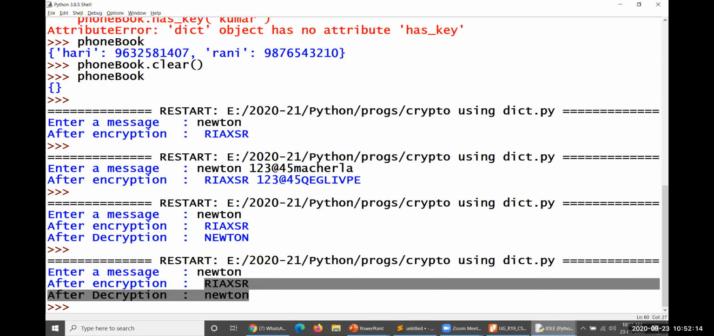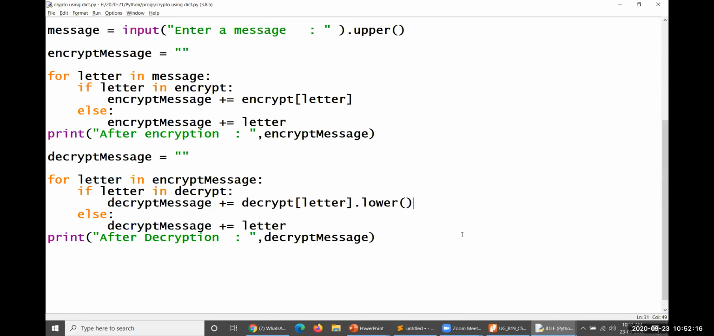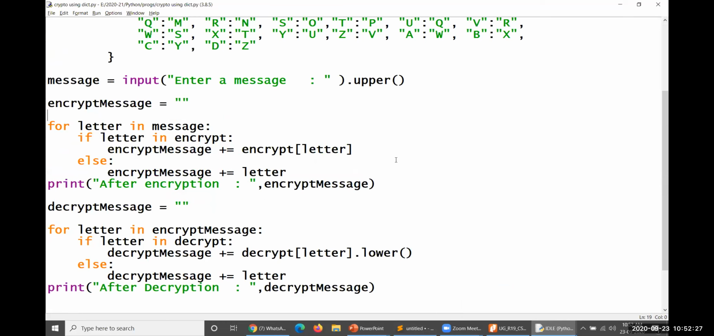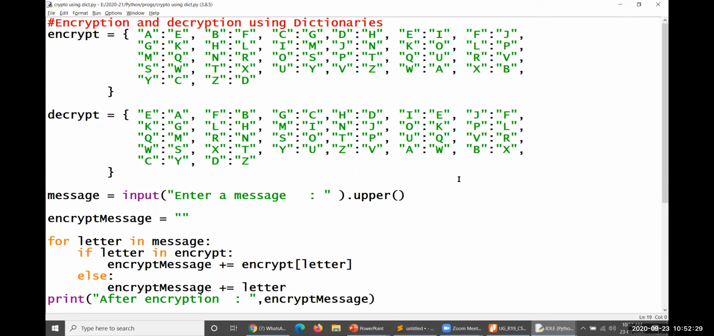In this way, you can take the help of dictionaries. You can identify encryption and decryption. You could specify encryption and decryption.